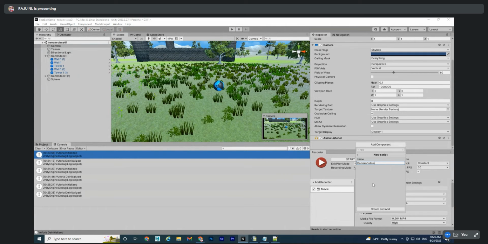Underscore you can add, not other things. You should not start from a number. Okay, those types of rules are there.